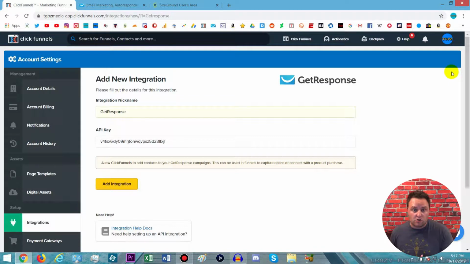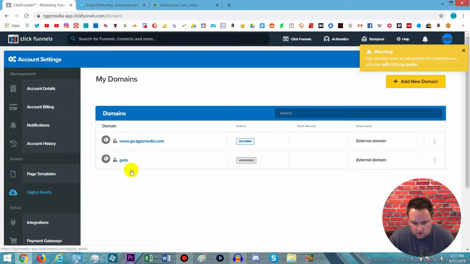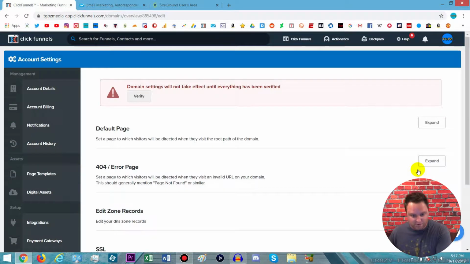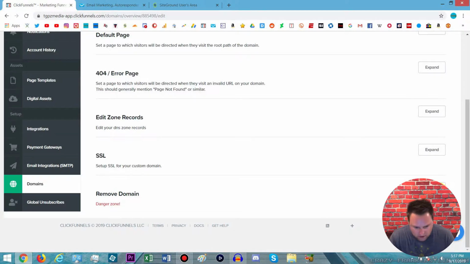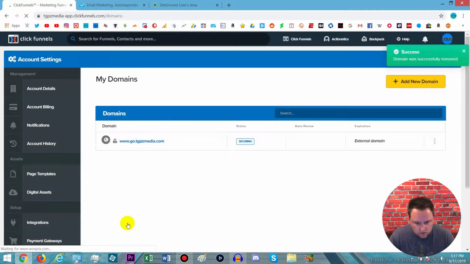Now, the next thing you want to do is you want to set up your domain. So same place right here, account settings. Go into domains. You can kind of see I've already done one. Let's see if we can actually delete this one. I want to go through this one again. So I'm going to show you how to delete a domain first, and then I'll show you how to set one up. Expand. Delete this domain. Okay, so let's go ahead and go through this.